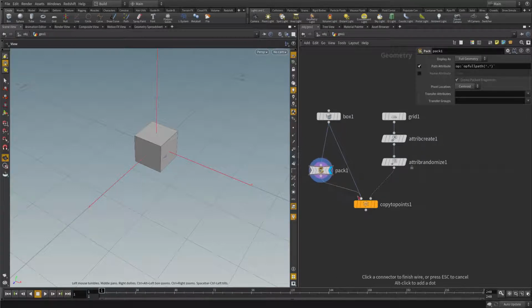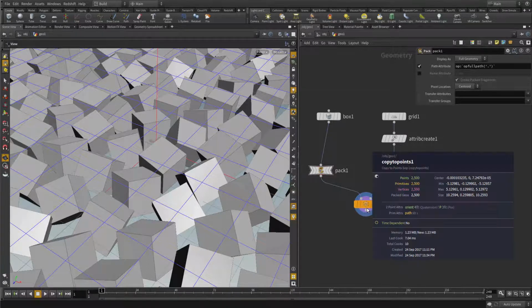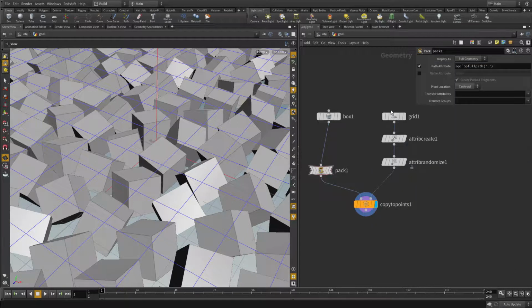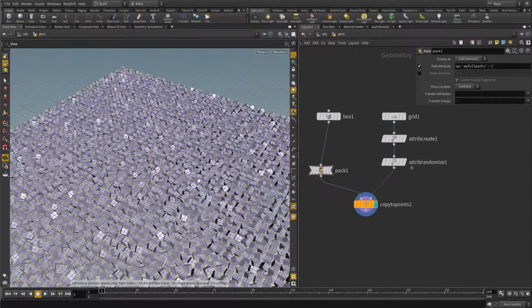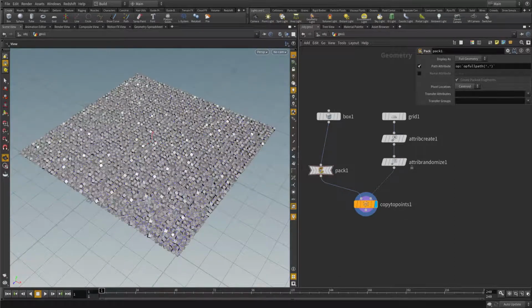So if I put this here into the copy to points, what I now get is all of the cubes back. But now I'm left with 2,500 points, and that is because the grid happens to have 2,500 points. And all of these points, or all of these packed primitives, are referring to the same set of geometry. You already see that this is far more efficient than using individual geometries here, in this case.